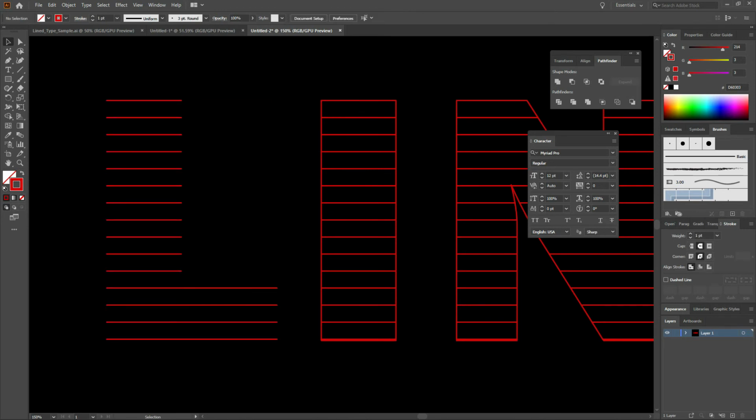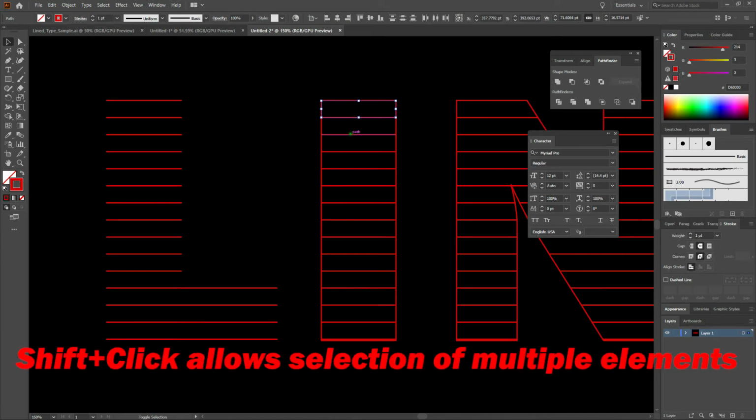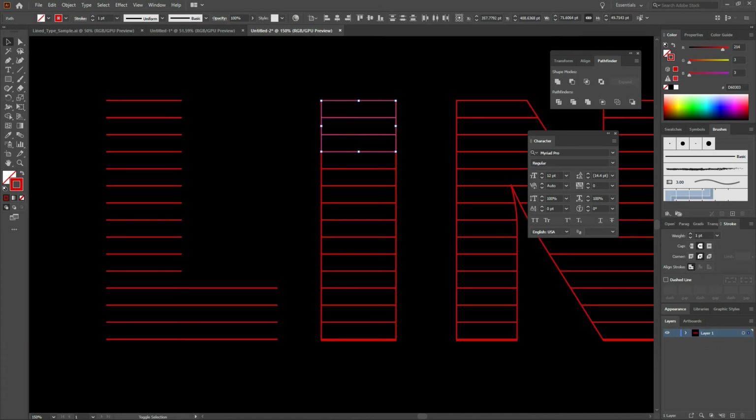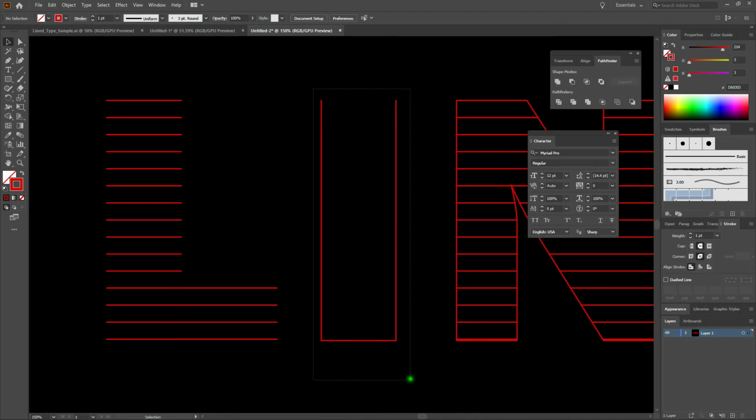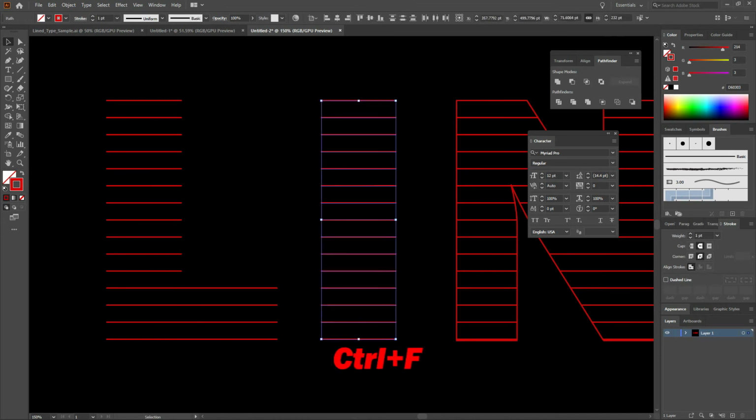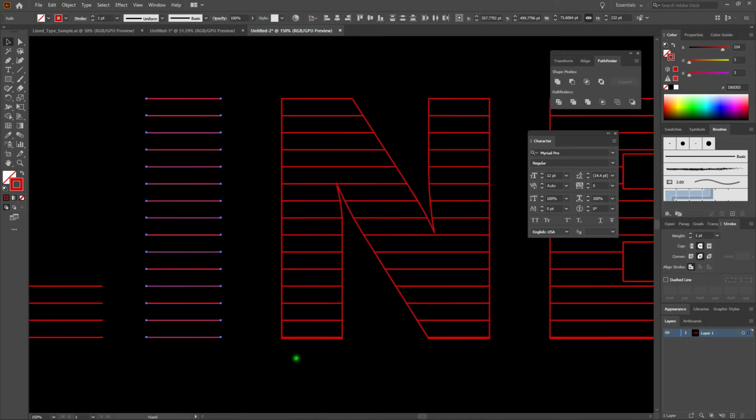Another way you can do this is by selecting individual lines while holding your Shift key down and selecting all of your elements. In this case, it's just as easy to drag from top to bottom, just like that, making sure that I'm not selecting any unnecessary lines. I'm going to cut it again, drag across, delete what's not necessary, and again paste our cut lines back to the front. We'll repeat this process for the N and the E.